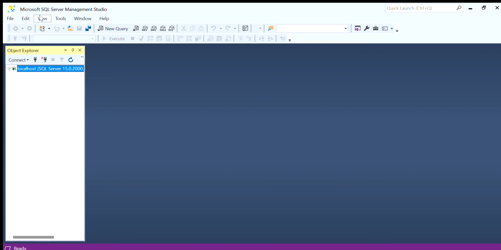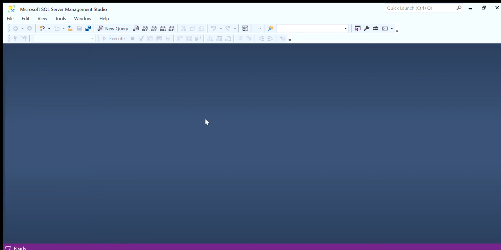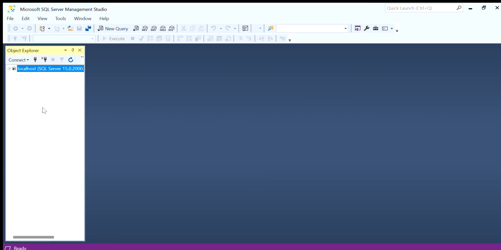Then in View, basically this is Object Explorer. Let's say right now I close it, so this is how the screen will look. If we go to the View option and click Object Explorer, we can get this panel back. Similarly, we have Object Explorer Details. If we click, it's not working here right now.